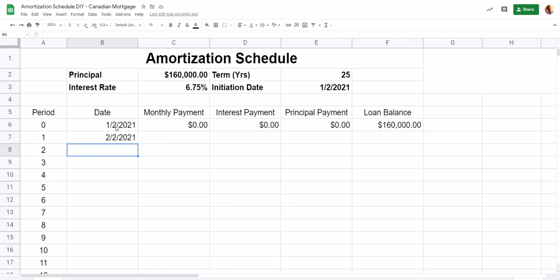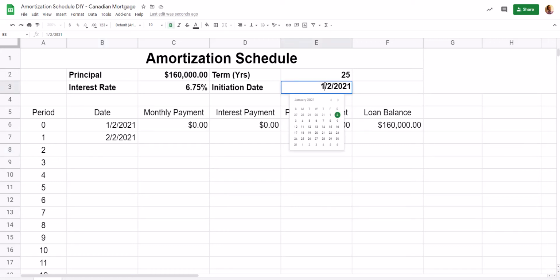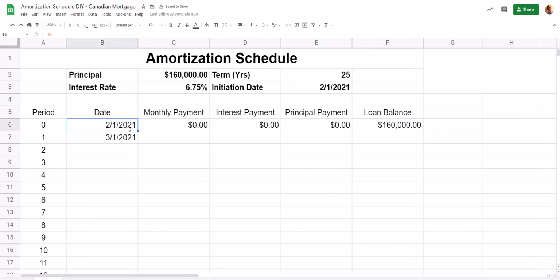Okay, it looks like I did January 2nd instead of February 1st, but you know what? I could go in and change that in my original one and make this the 2 and that the 1, and now I can see it's second month, day, year, and it updates everything.